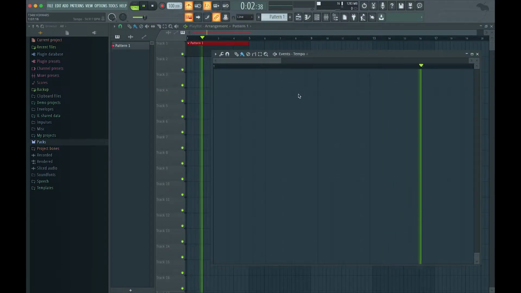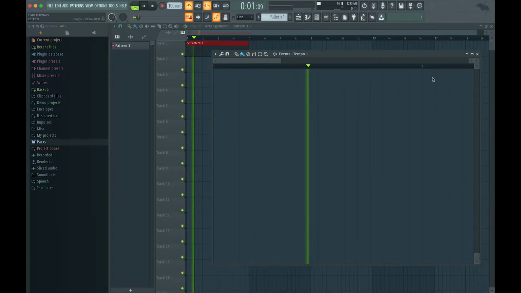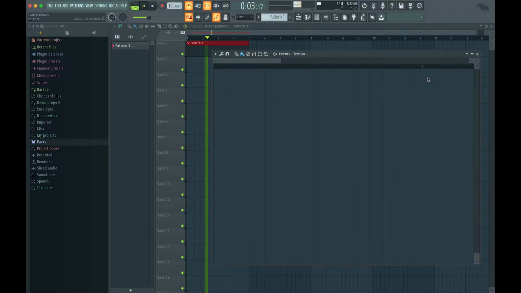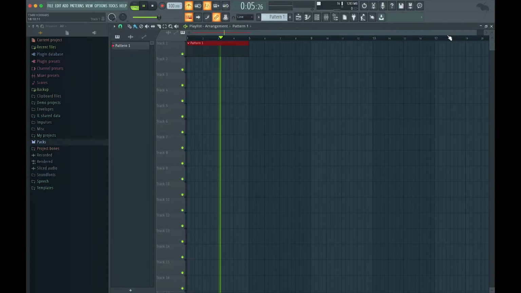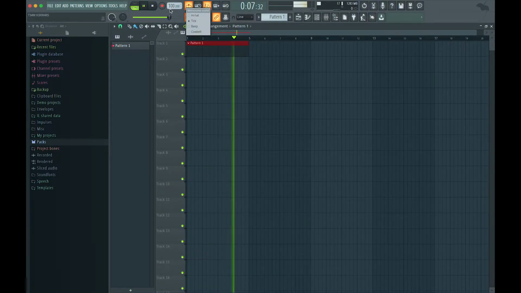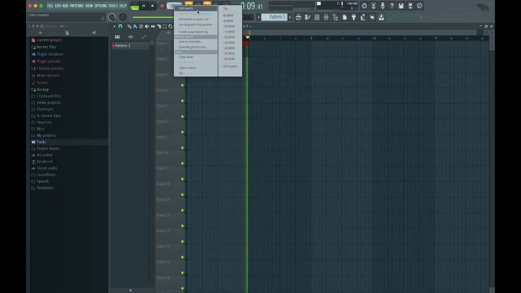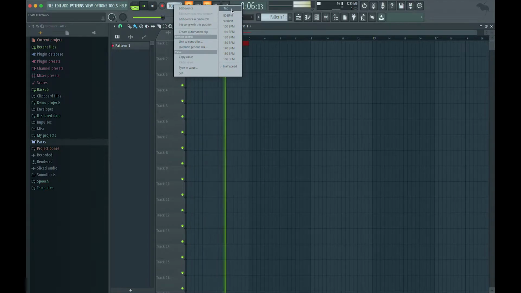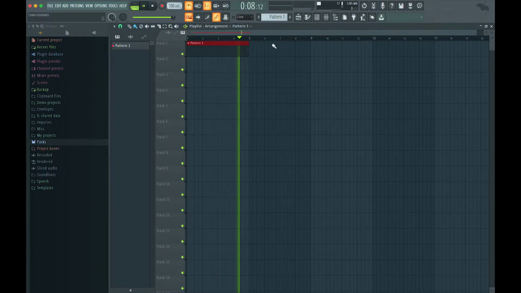You can edit the tempo of your beat in such a way that in some places it could be 110 and in some places it could be 112. That's when you have mastered FL Studio and you really know it to your fingertips. So yeah, you can come here.